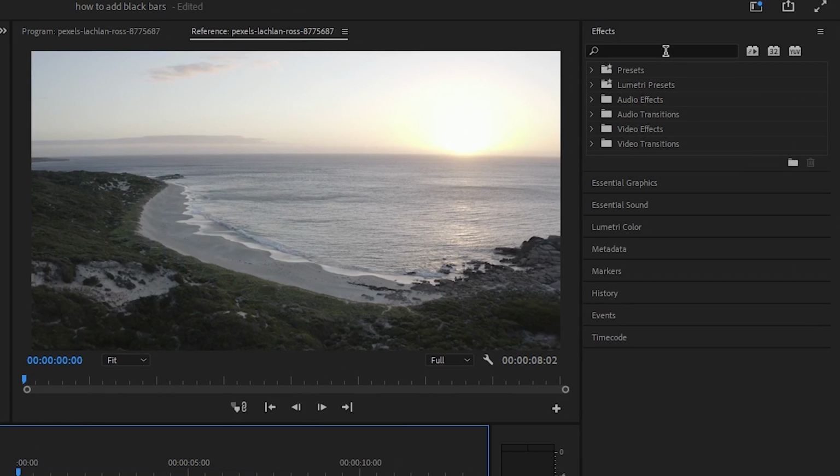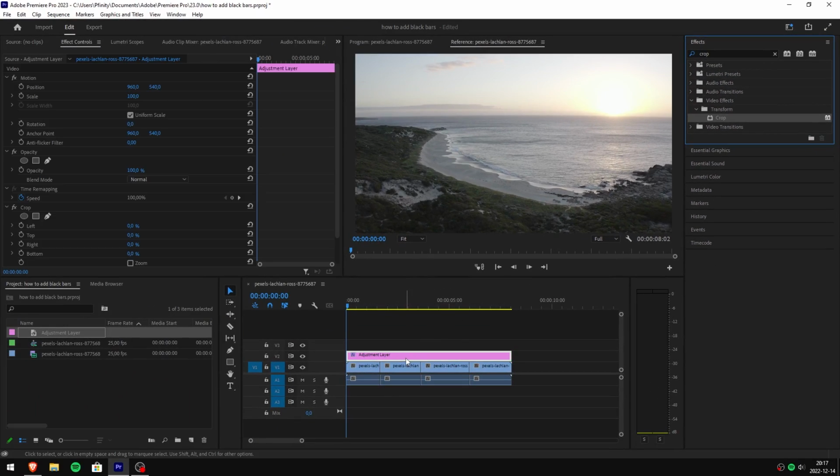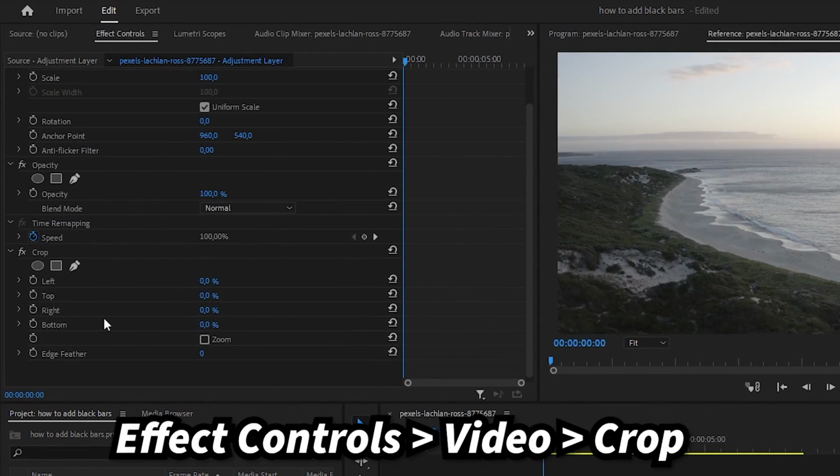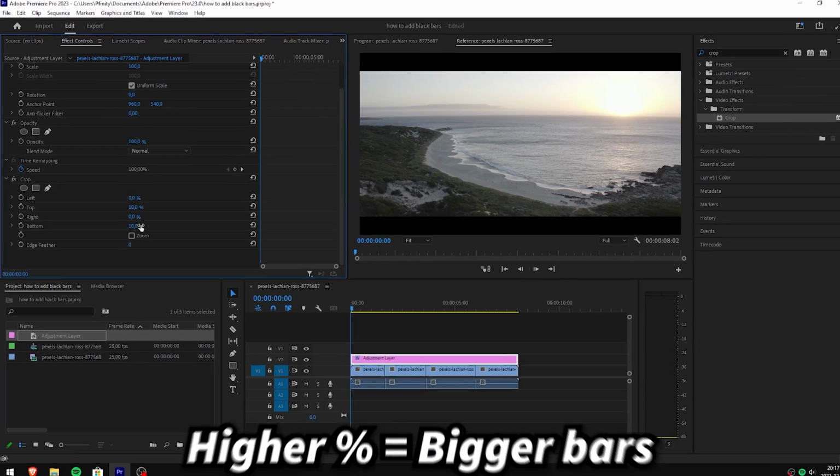Now head over to effects panel and search crop. Click and drag the effect to your adjustment layer. Go to effect controls and scroll down until you find crop. Now change the top and the bottom value to how big you want the bars to be.